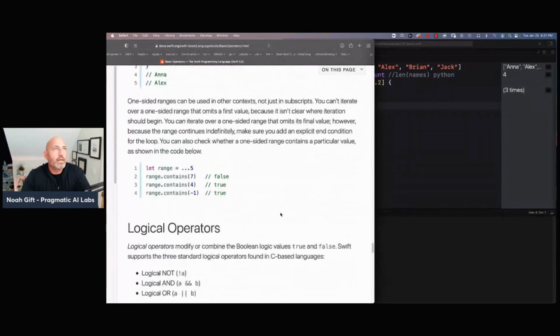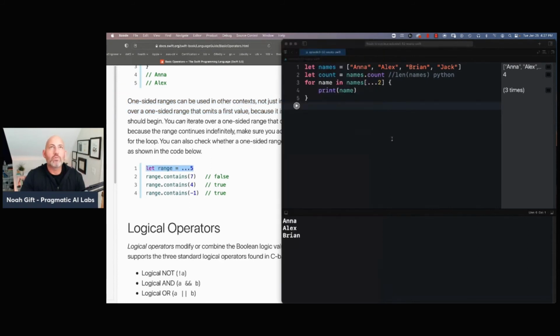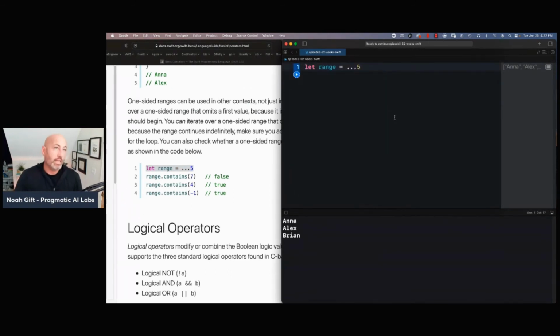Okay, so another thing you can do is one-sided ranges can be used in other contexts. So you can't iterate over a one-sided range that omits a first value because it isn't clear where to start. You could iterate over a one-sided range that omits its final value. Okay, so let's go ahead and try that out. This looks kind of cool. So if we go through here and we say let range, I like that. That's kind of a cool concept. Makes it look pretty simple. And then we can say range.contains, and then we just say 7. Like basically, is 7 in our range? That's false because that's beyond 5. But 2, for example, is.